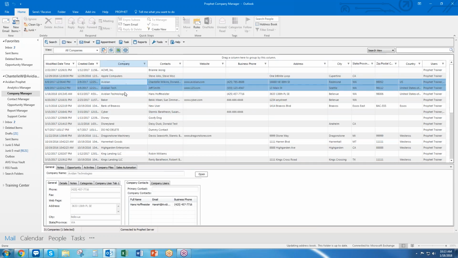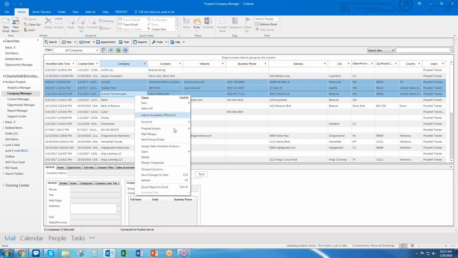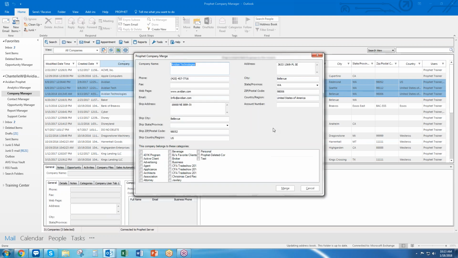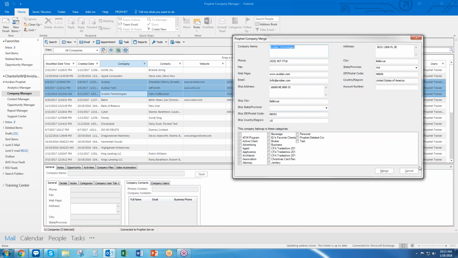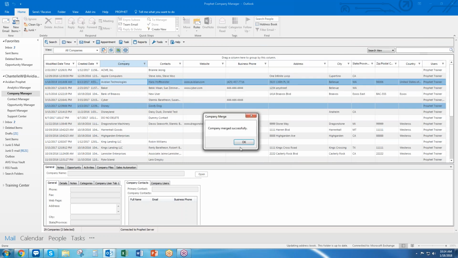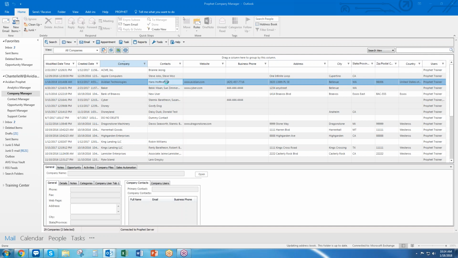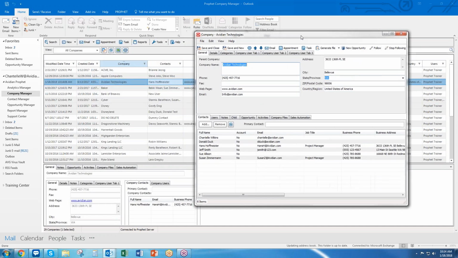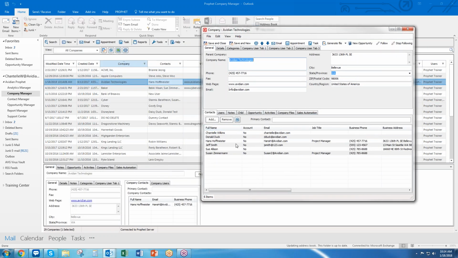Now, once I merge these records, so again, I'll highlight, right click, and say merge companies, okay? Okay, this looks great here. I'm going to hit merge. Now notice that there are multiple contacts here. There's Chantel, Donald, Jeff, Hans, okay? So if I hit merge here, okay, and I double click this now one company record, all of my Outlook contact cards get now merged and linked to this one record, one company.